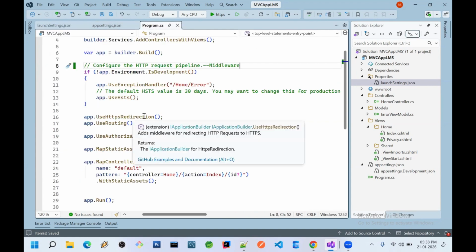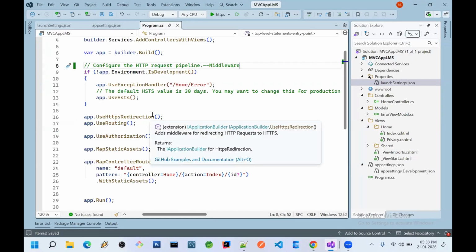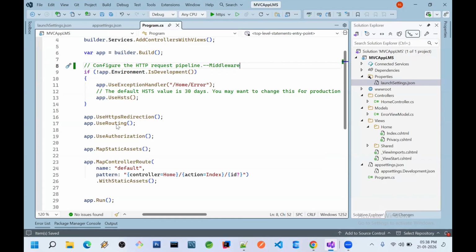UseHttpsRedirection adds a middleware for redirecting HTTP to HTTPS. What if the request comes in HTTPS? Then it will not do anything. It comes into the picture only if the request type is HTTP, and it will force it to be converted to HTTPS. Then UseRouting.